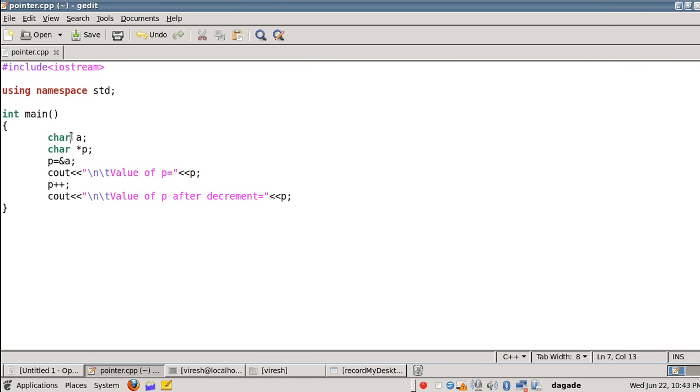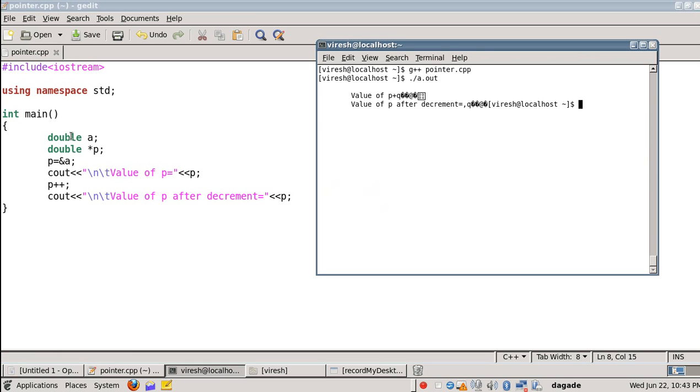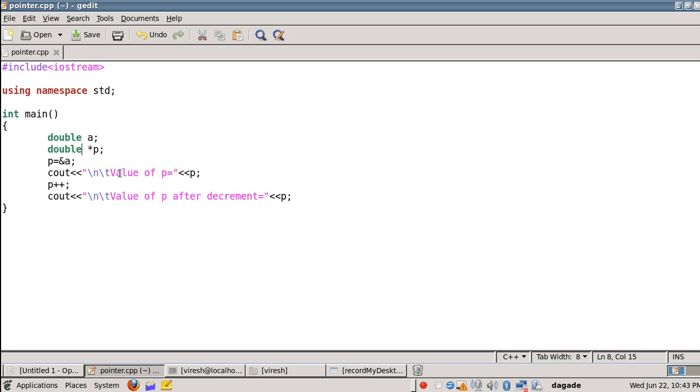If this would have been double, go to the terminal. Here the increment as well as decrement will be by 8. See over here the last two digits. It is 80, and after performing increment it is 88. So over here 8 bytes have been added. So these are the do's.